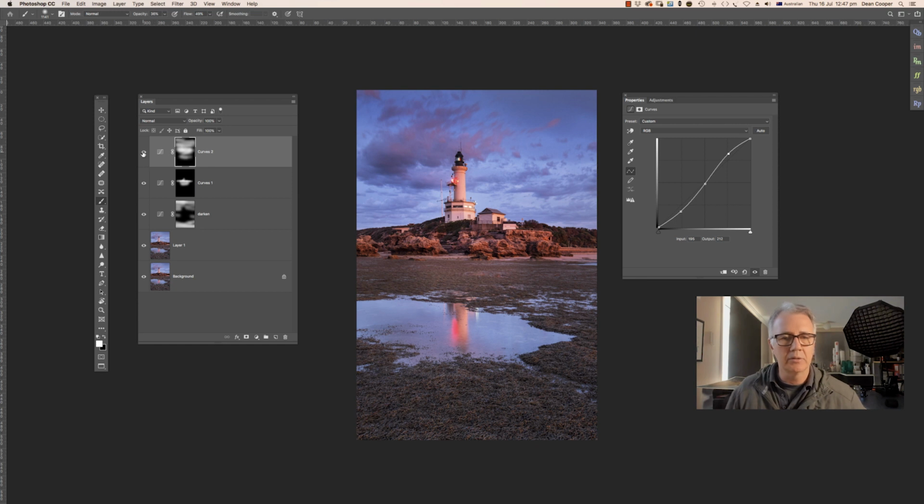Okay, so let's have a look at that. Yep, so you can see where it's just added that contrast. Now I'll give you a little tip. What happens is when you add contrast, it will increase your color saturation.